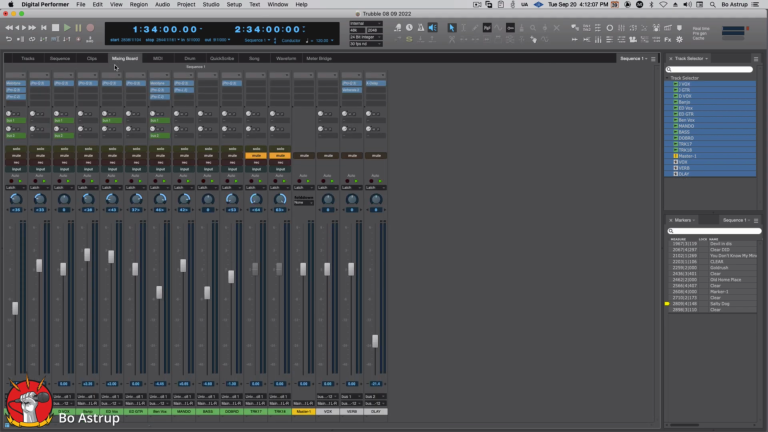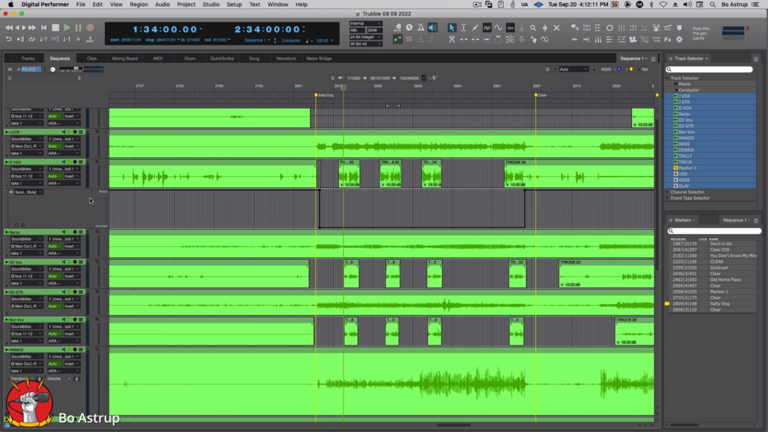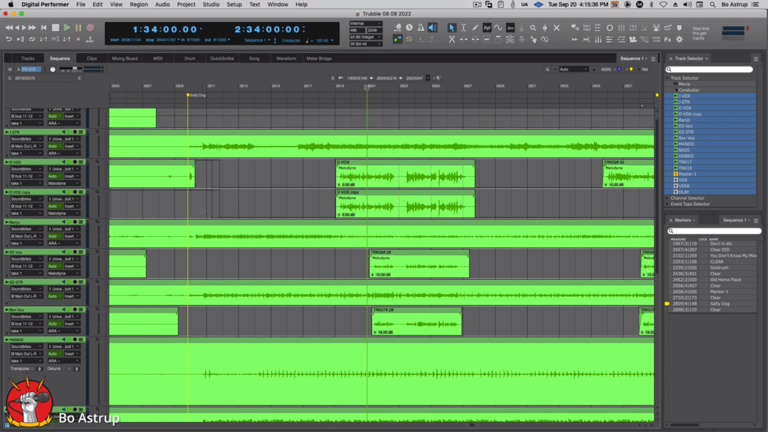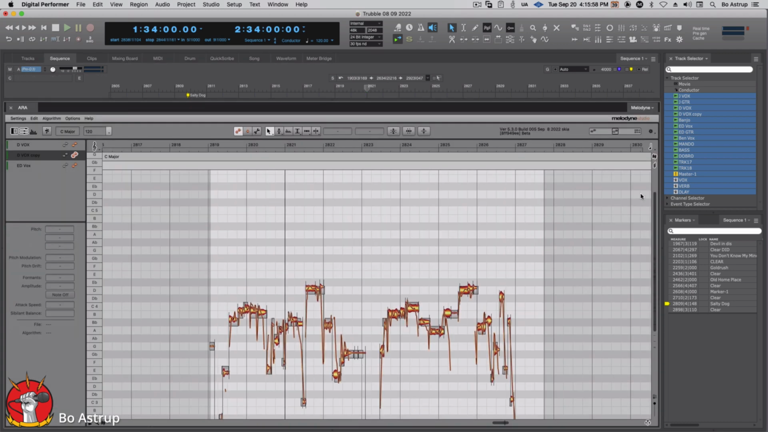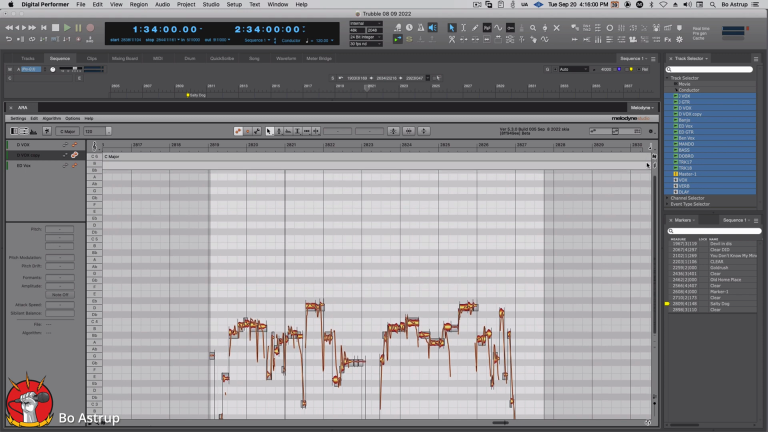You access Melodyne through the sequence editor. You don't insert Melodyne as a plugin as you used to. I will access it here in the sequence editor, so go to this new drop-down menu here, and I'll simply choose Melodyne. Then I will double-click the sound bite. Now Melodyne will open, and here you see the blobs.